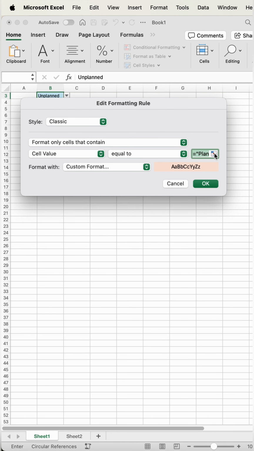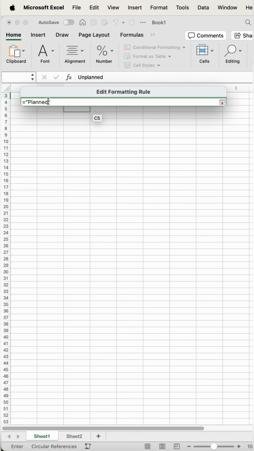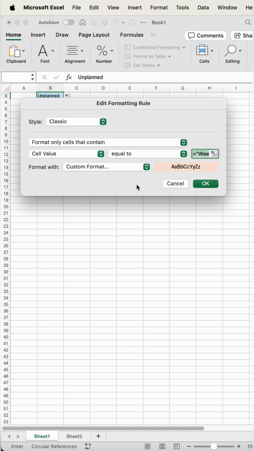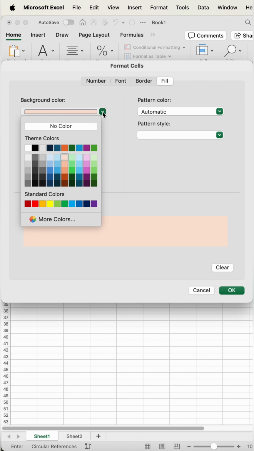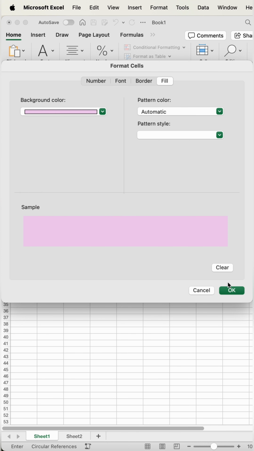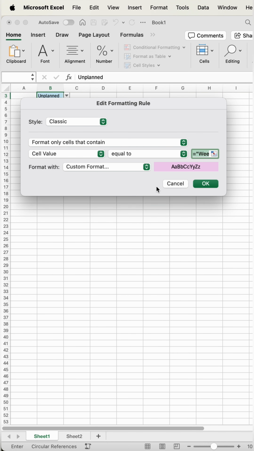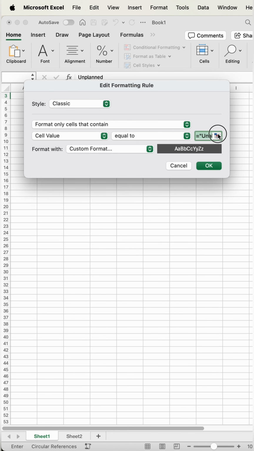And duplicating the rule just saves a lot of time having to set up a new rule every time. We're going to click on the icon again, and we're going to change planned to weekly recurring. Press enter. Use the drop down to select custom format and change the color again. I'll select this light purple, and then I'll hit OK, and hit OK again. Now the process here is completely repetitive, so I'm going to go ahead and skip to the last one.